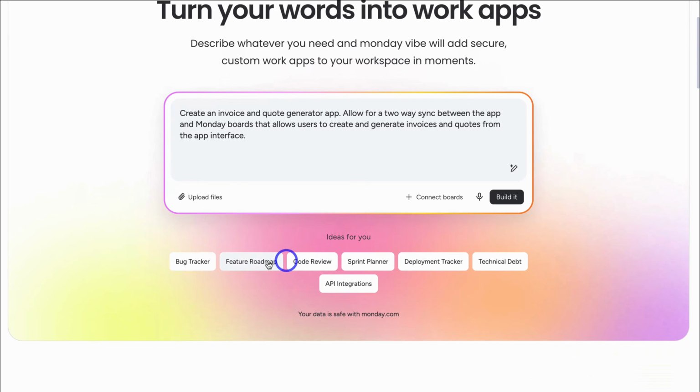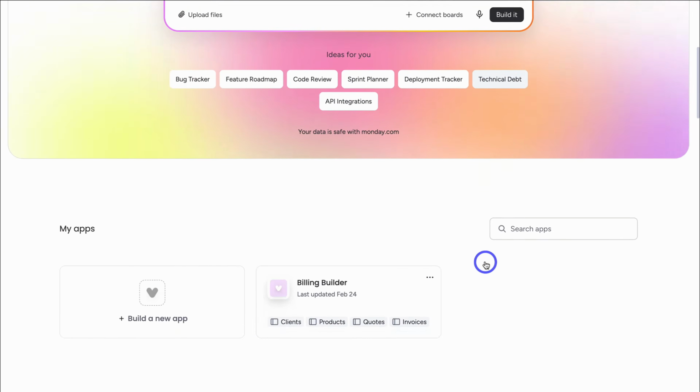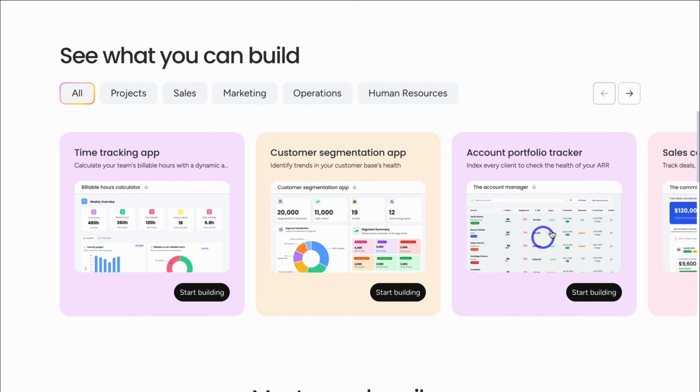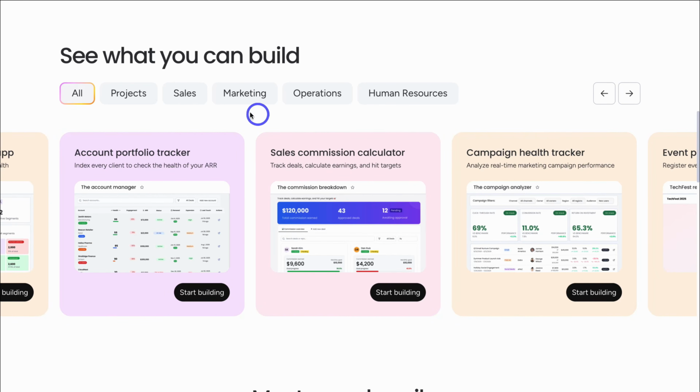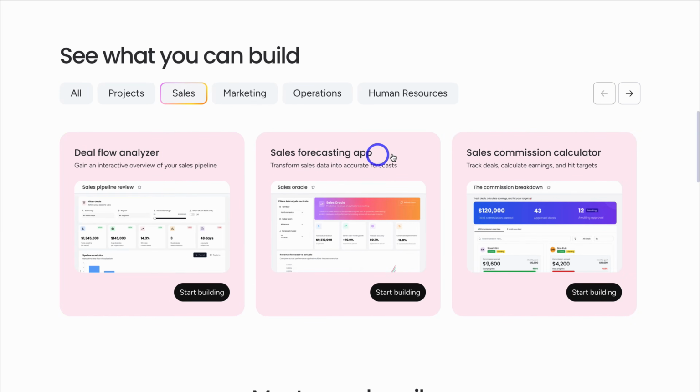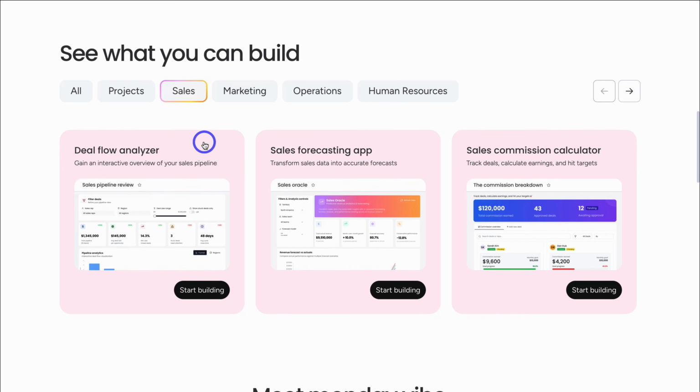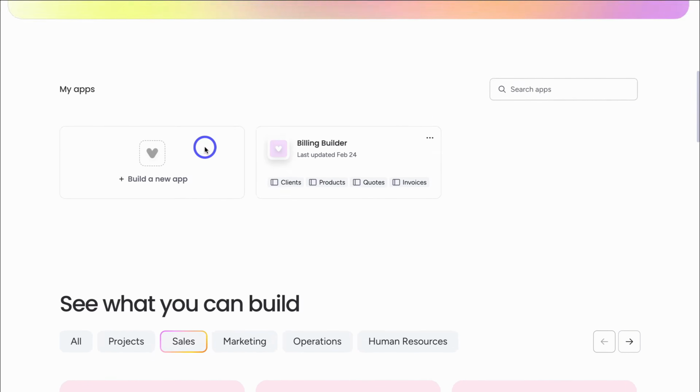Now Monday provides some other ideas down here for the types of apps that you can create. If we navigate down to see what you can build, here you can view some app ideas. For example, you can create a time tracking app, customer segmentation app, account portfolio tracker, sales commission calendar, and more. Let's navigate over to sales forecasting app, and deal flow analyzer. It's incredibly powerful, this new Monday feature for your workflows.